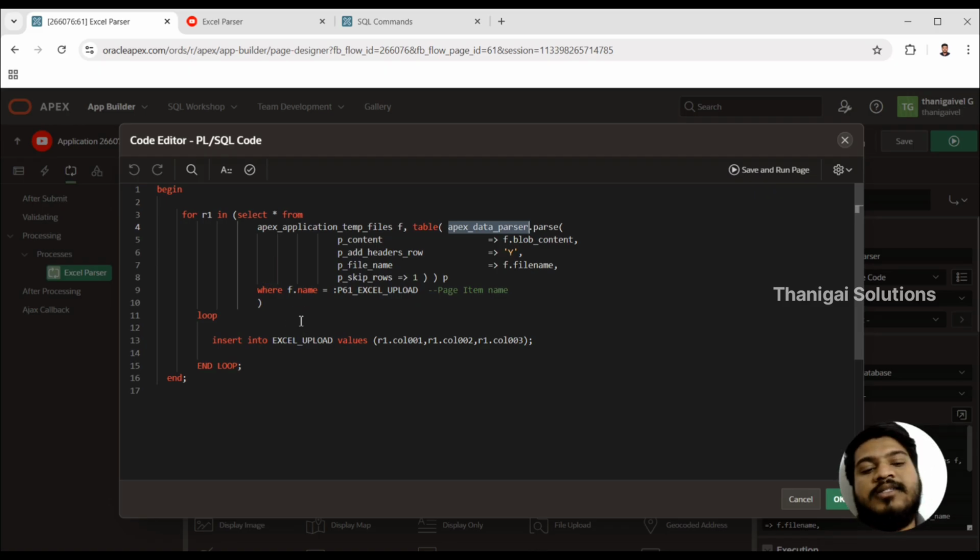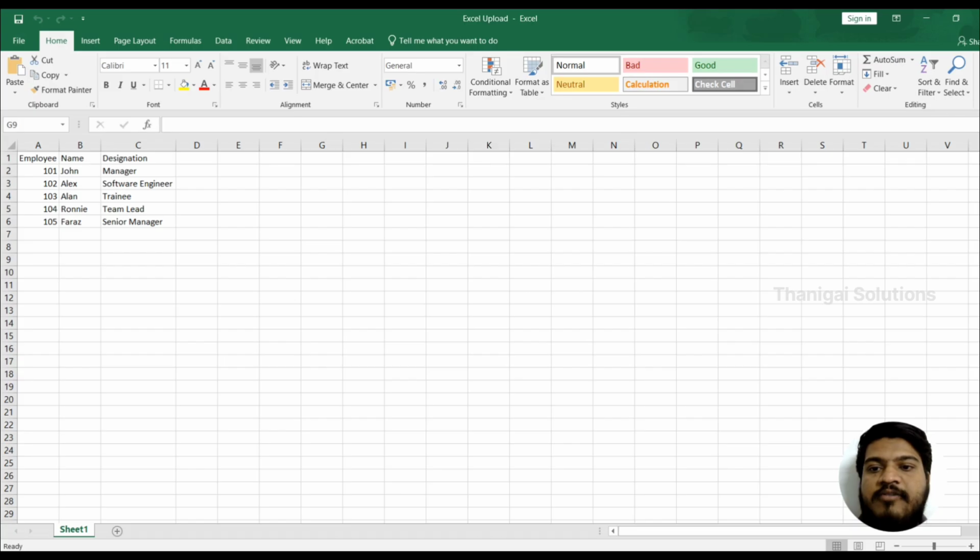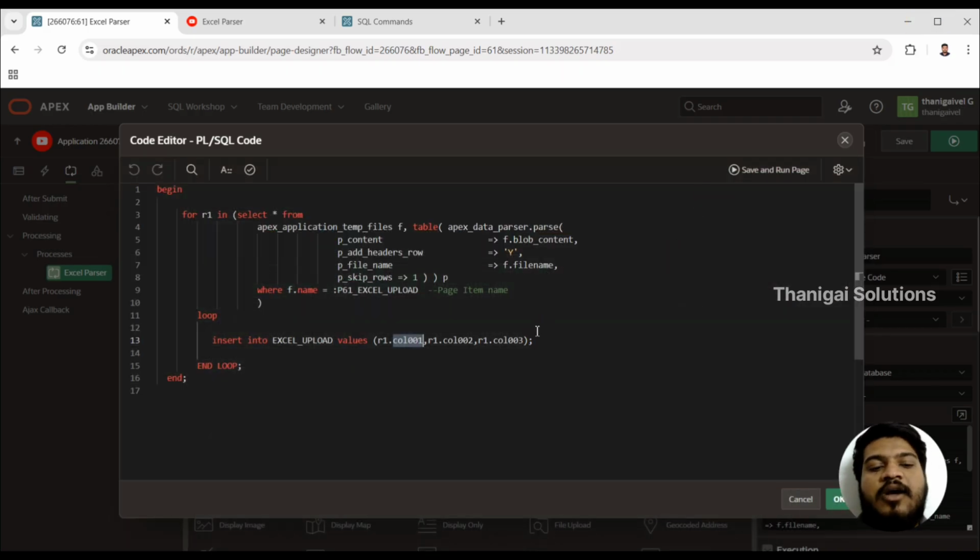What validations can we do? We can check any particular columns. In the Excel we have three columns, column 1, 2, 3. In the previous video I showed them, and for your reference I will show them now. These are the three columns: employee number, name and designation. These three columns we are going to upload. Any of these columns can be null, so there could be blanks. We are going to check for those blanks and stop our uploading or inserting process.